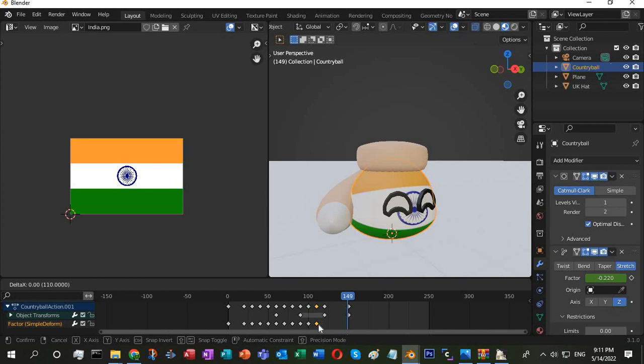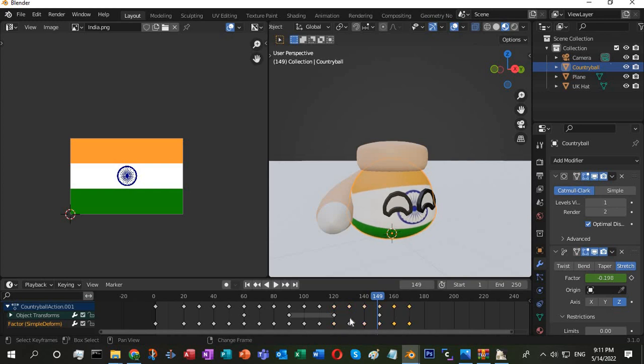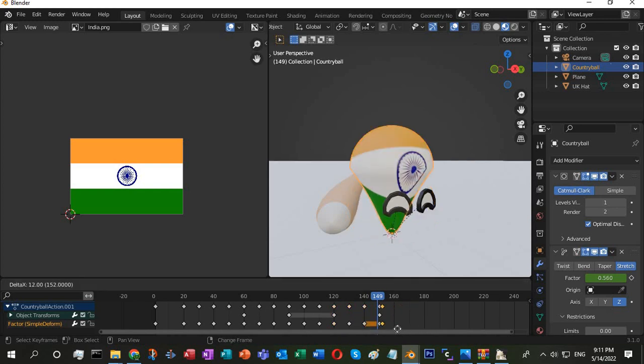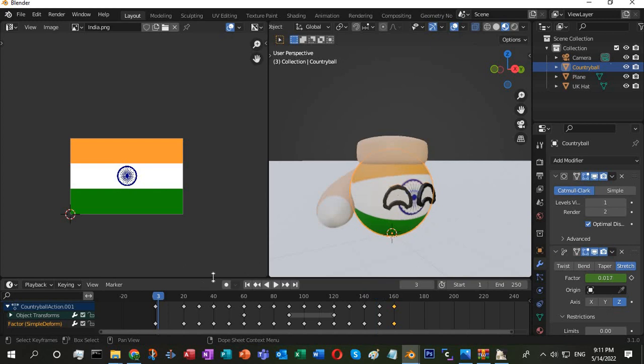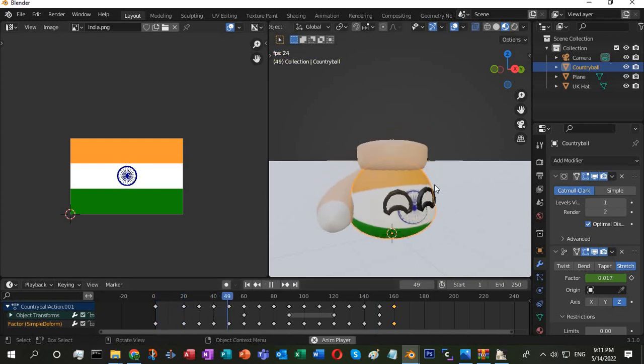Then I still keep animating the modifiers. Shift, Shift Delete like that. And then I go to the first keyframe and do that here. So likely perfect.